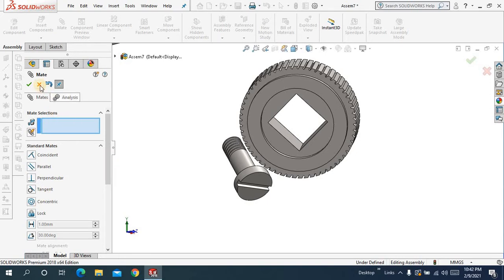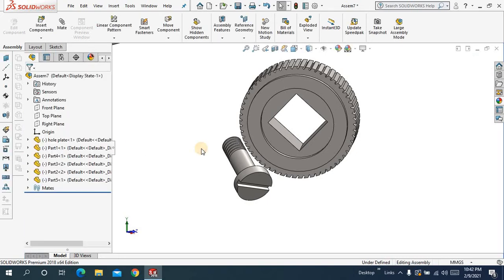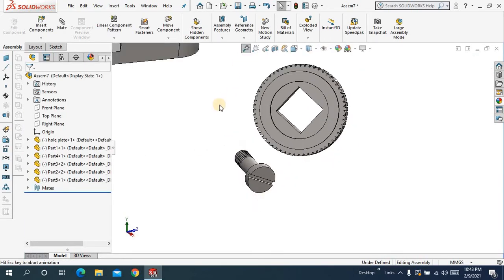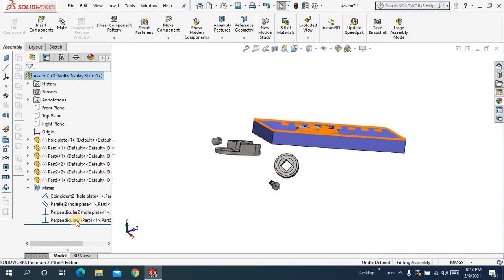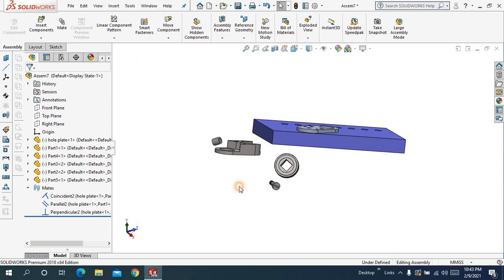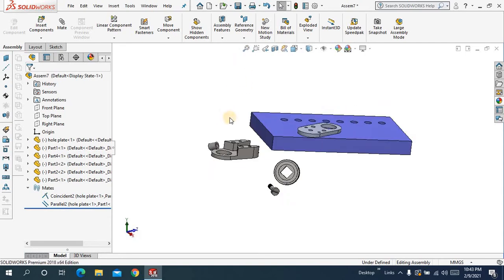Right, the next one is known as the concentric mate. So how can I do that? Okay, let me delete some of the mates from here. Just right click and delete this mate for now. This one also, delete this mate for now, and let's do it.